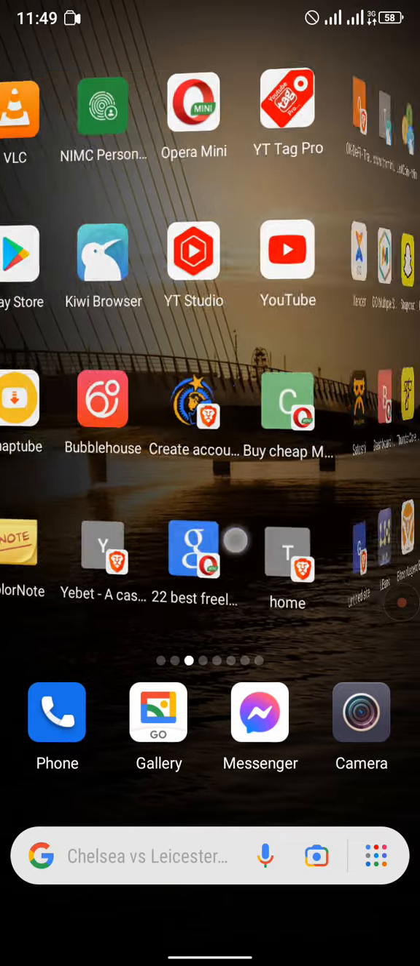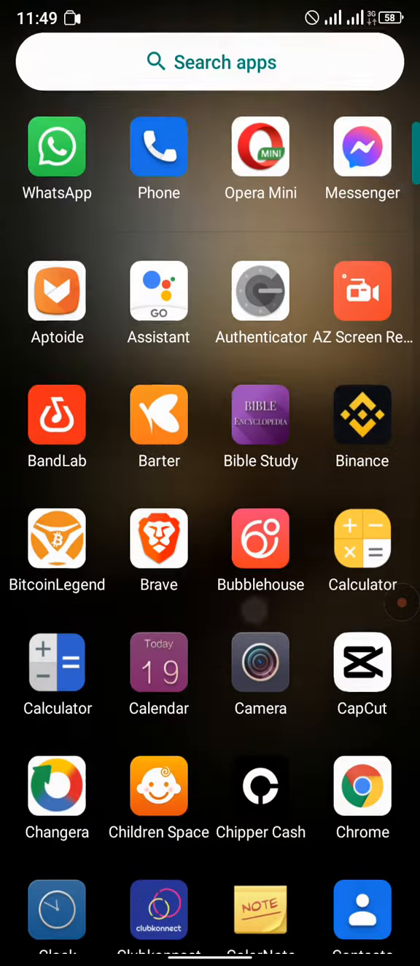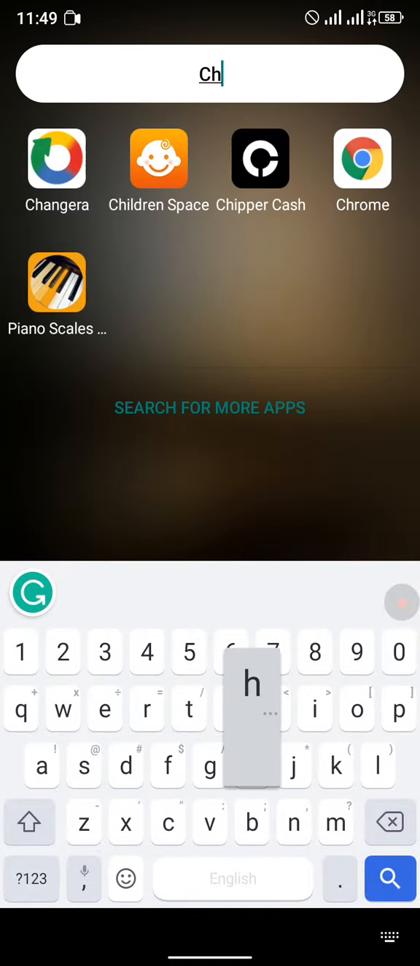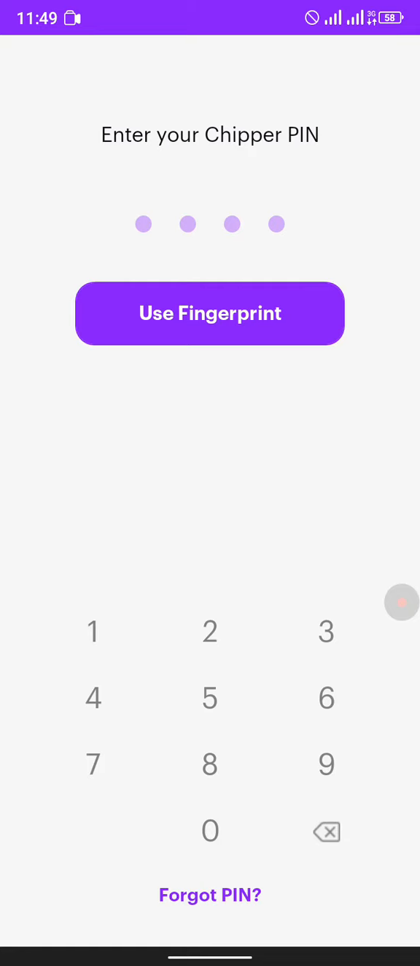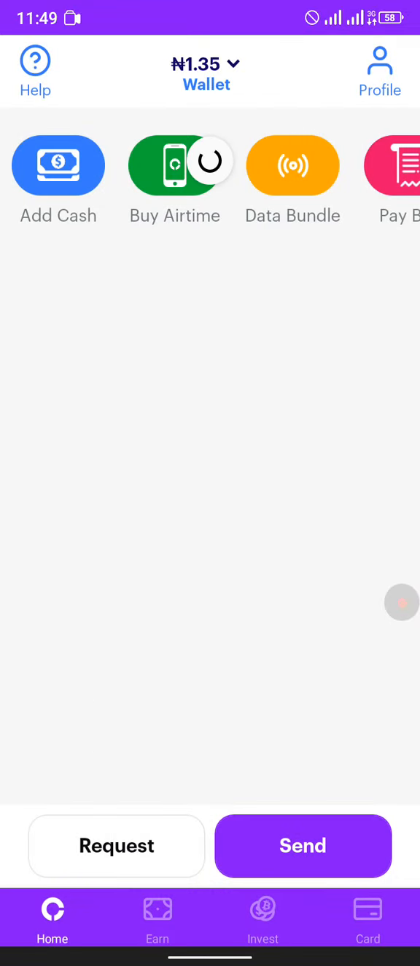So the app we are going to use is Cheaper Cash. That's what we are going to use. Let me wait for it to load so that I can show you everything here. I'm going to go to my profile and show you everything you need to know.